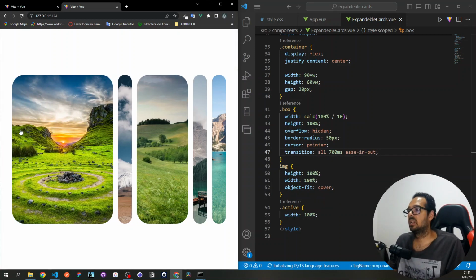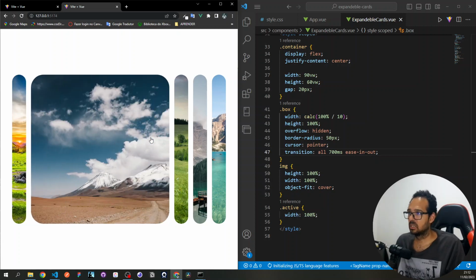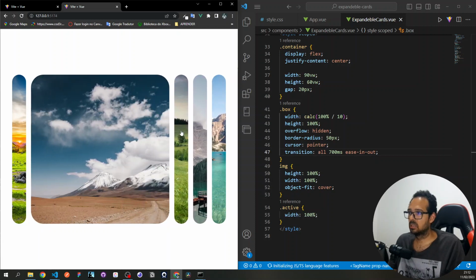So now when we click, ease-in-out means that when the transition starts, it's going to accelerate. Then it's going to maintain the speed. Then it's going to reduce the speed of this transition. So this gives a very smooth transition here.